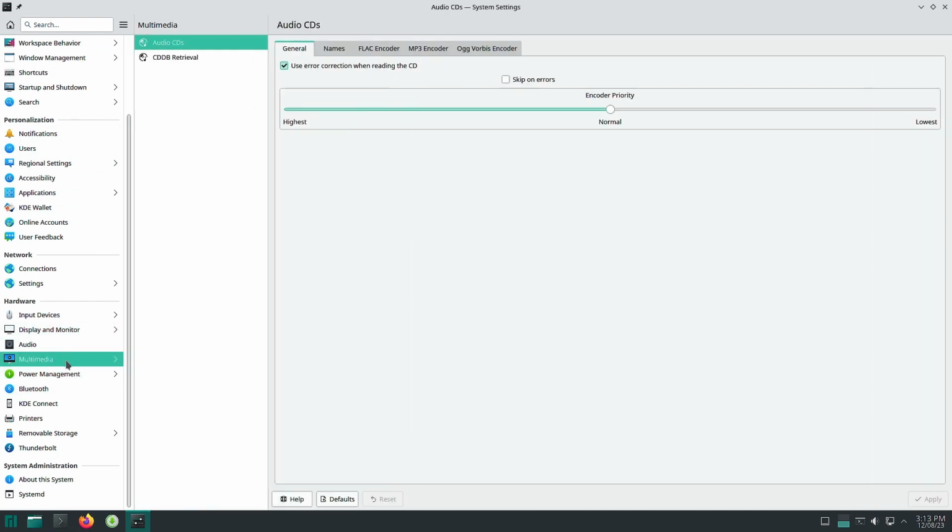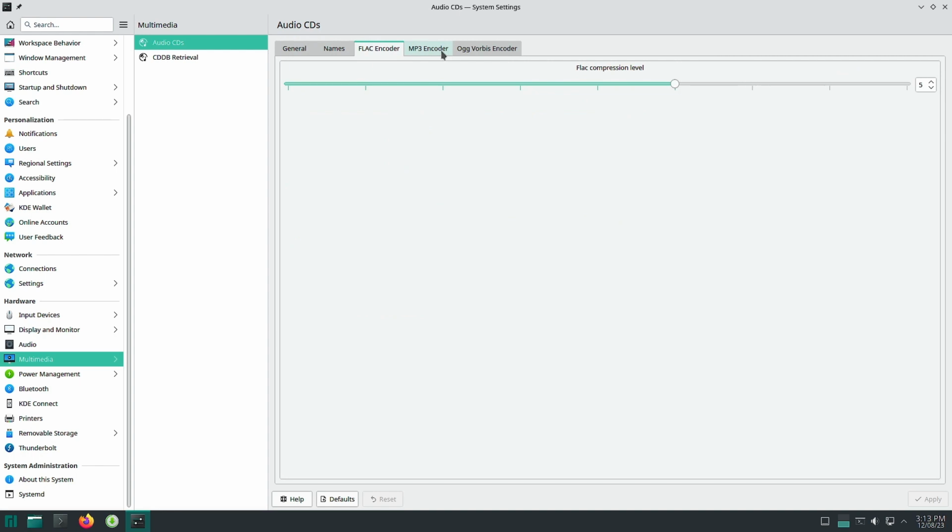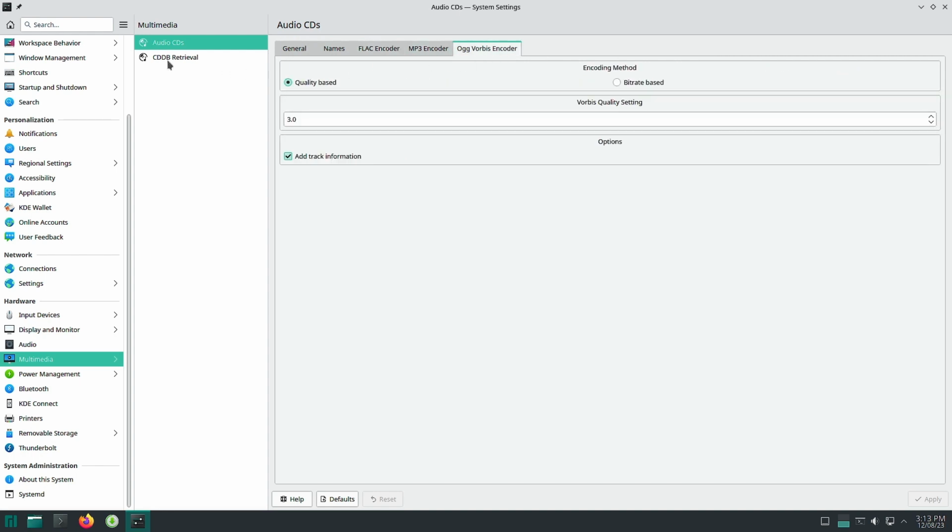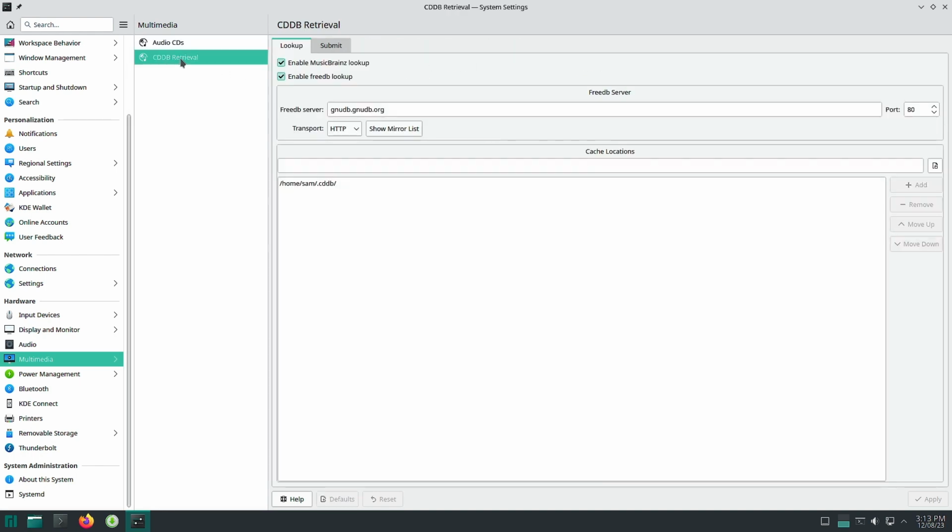Now the multimedia settings are there. You can do the settings for the multimedia: audio CDs, FLAC encoder, MP3 encoder, Ogg Vorbis encoder, CDDB retrieval. CDDB is nothing but the metadata about the soundtracks.